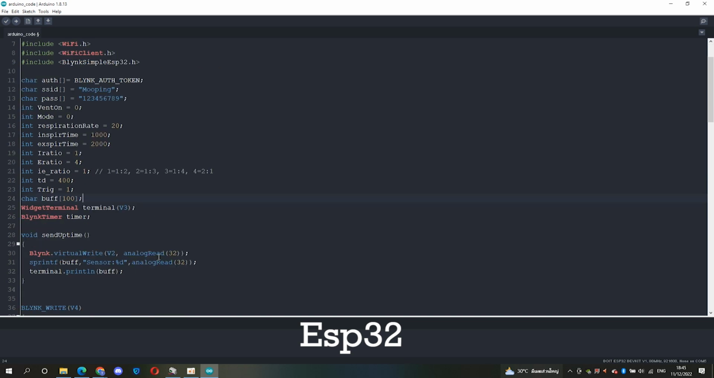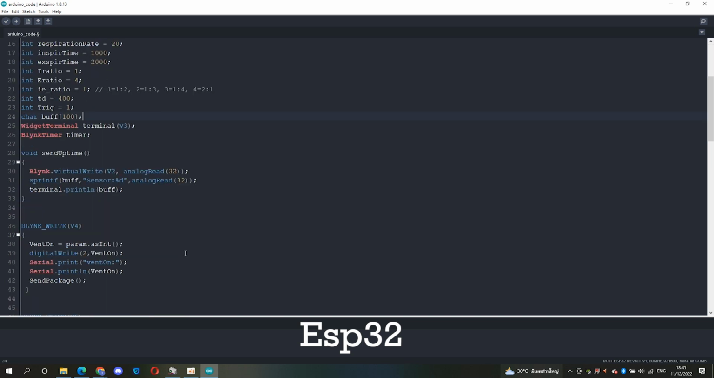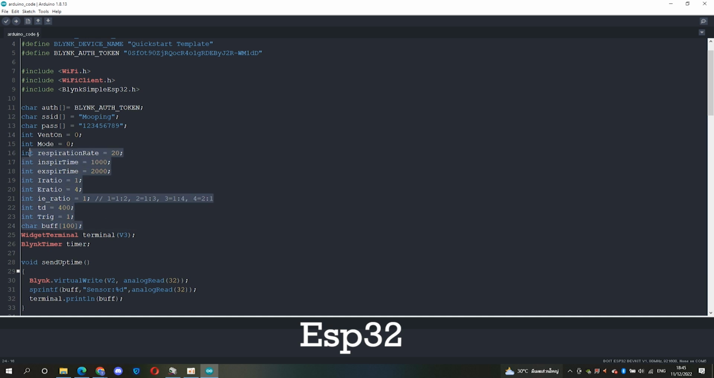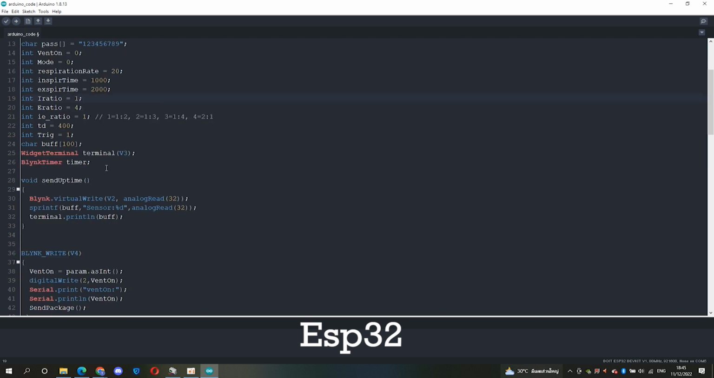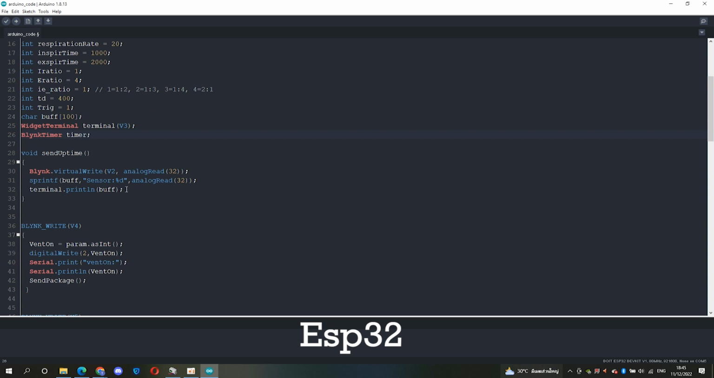Before we go into the code of the functions, we declare the variables up right here. Right here we declare the widget terminal as virtual pin 3, and then we also declare the Blynk timer as a timer. So first we have a void setup time, so it is connected to virtual pin 2 and analog read of 32.